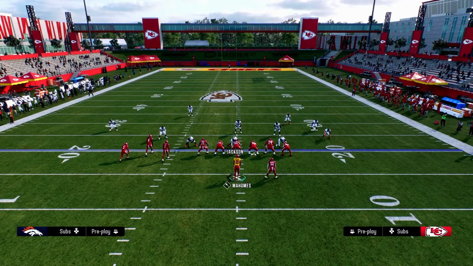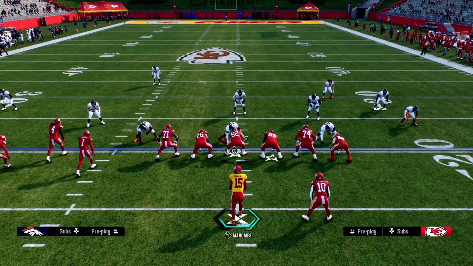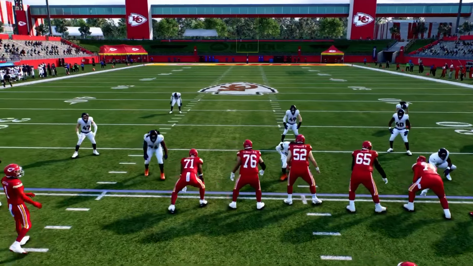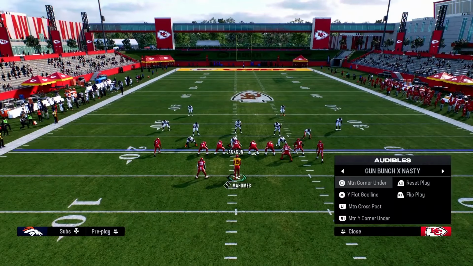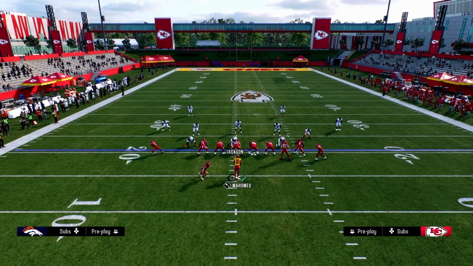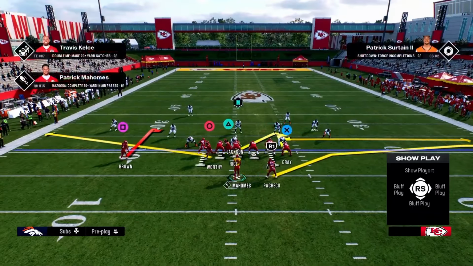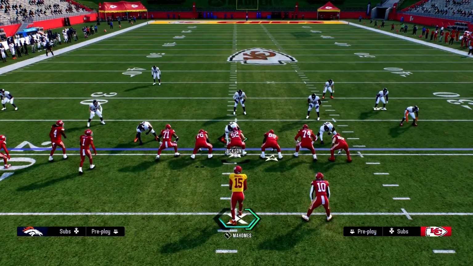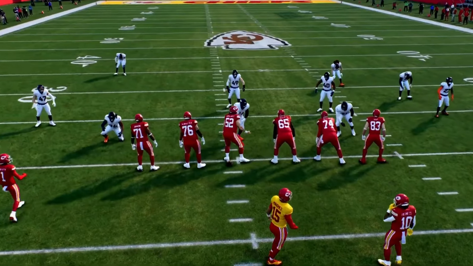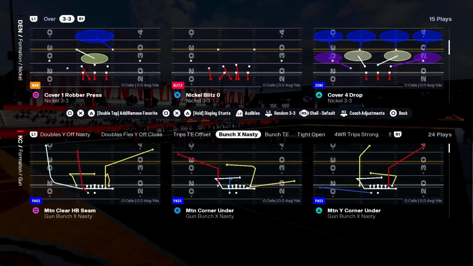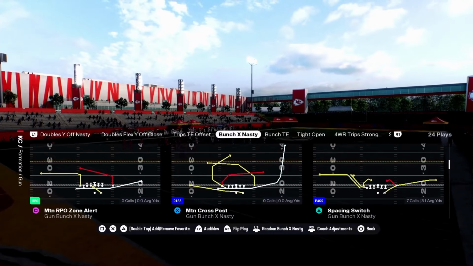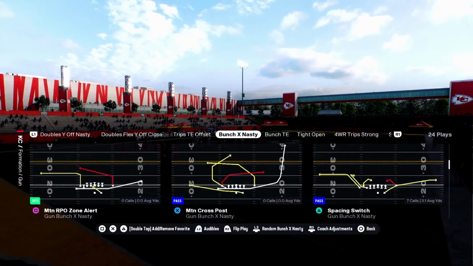Okay. So that is part A of everything: you're going to go from bunch X nasty to bunch tight end. Now, if you were on this hash, it wouldn't really make sense to flip into bunch tight end, because now your three receivers are to the short side of the field. So what we would do is come out in bunch X nasty flipped, so that our bunch is always on the short side of the field.